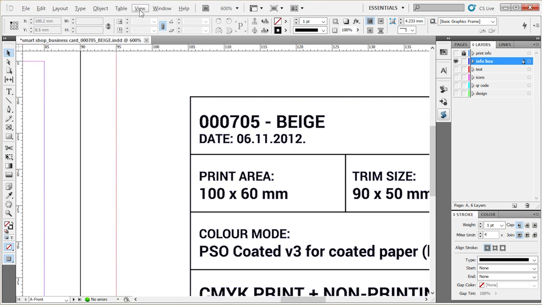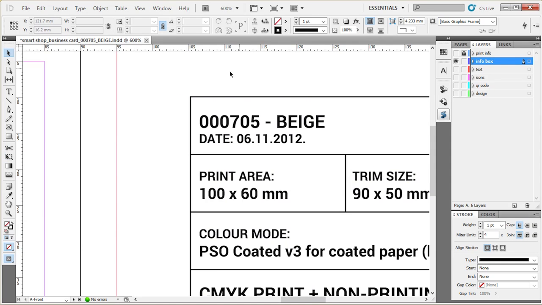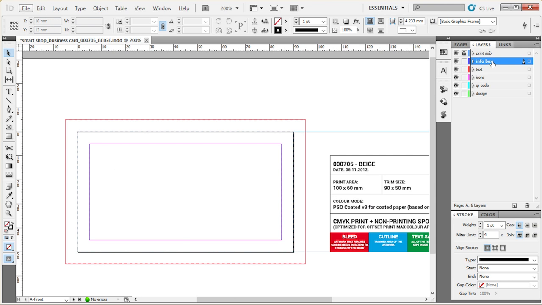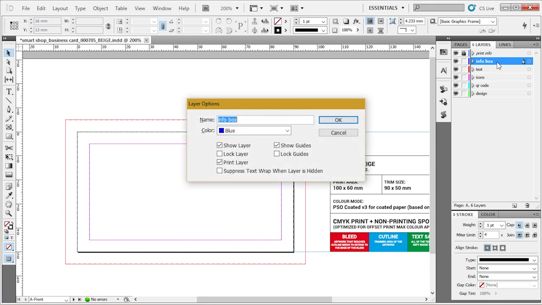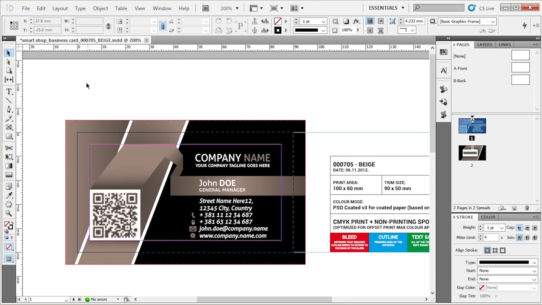Now let me just turn off frame edges. We can go to View, Extras, Hide Frame Edges, so we can actually see this without those little edges. Now these two, when you're sending them to be printed, you don't have to send these two layers. You can delete them or just double click on the layer and make sure it's not going to be printed in the final design.